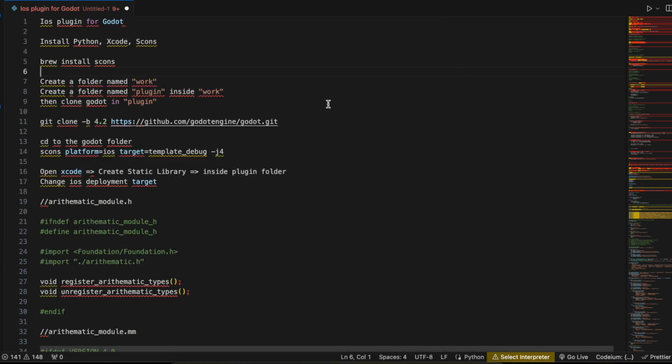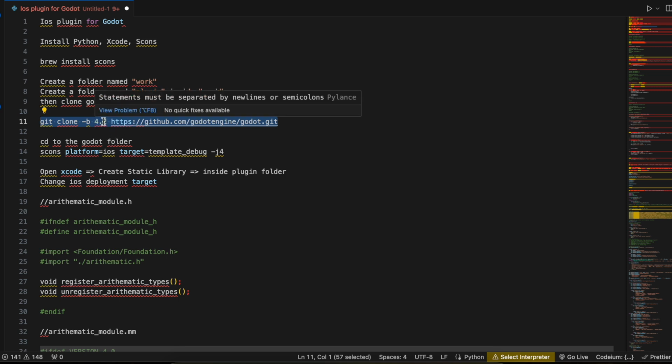At the time of me recording this video I am using Godot 4.2.2, but I think by the time you watch it, maybe Godot 4.3 or 4.4 might be available. So depending on that, you will have to run this particular command, but change the version to whatever Godot version you are using. I am using Godot 4.2.2, that's why I am using 4.2 over here. So just cd to your plugin folder which we have created and run this command.